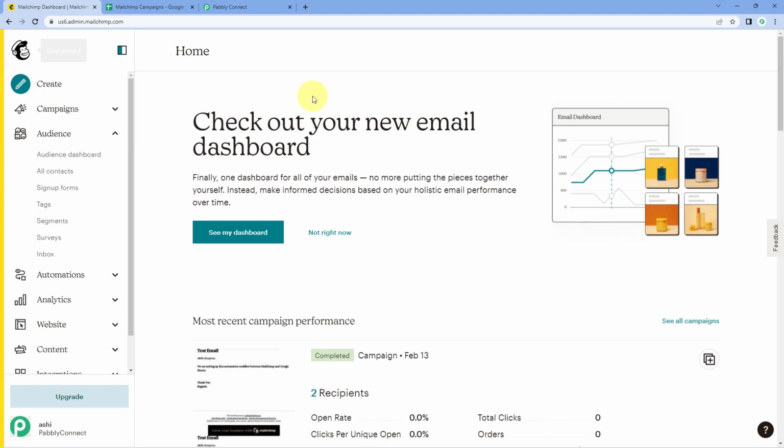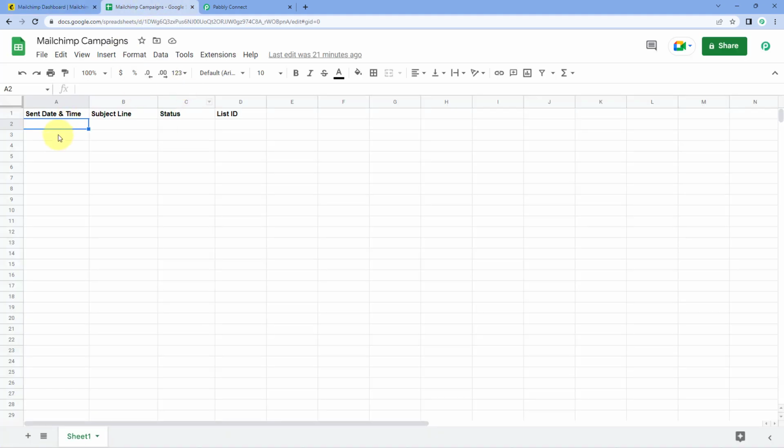So as you can see, here we are on the dashboard of my Mailchimp account. Now I want that whenever I create and send some email campaign using Mailchimp to my contacts list or to my users, I want to add the details of that campaign into my Google Sheets. Details like at what date and time I have sent the campaign. I want to add the subject line of the email campaign which I have sent. I want to get the status and also get the list ID, that is, to which contact list in my Mailchimp account that campaign was sent.